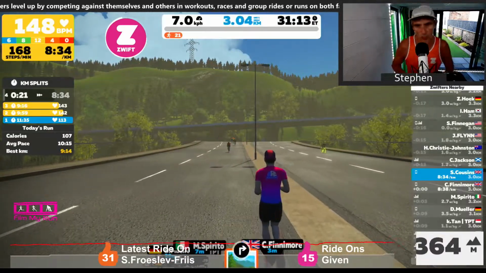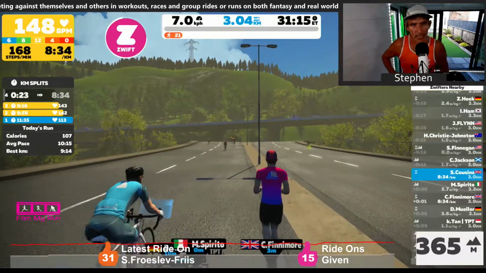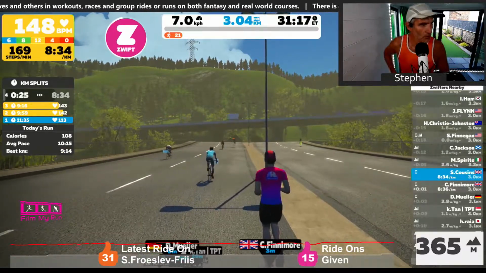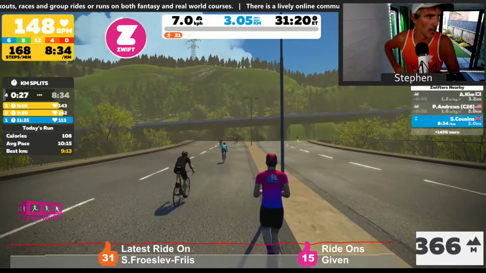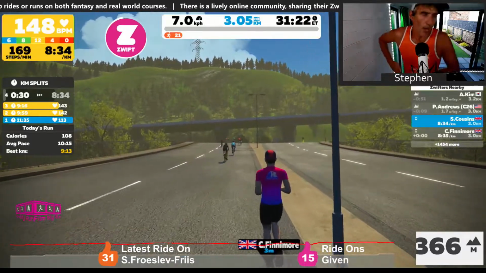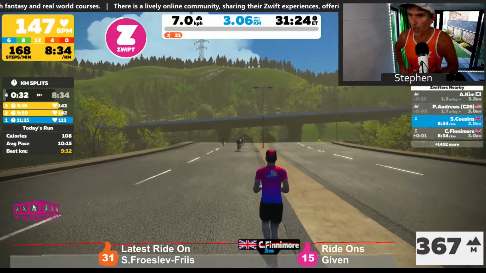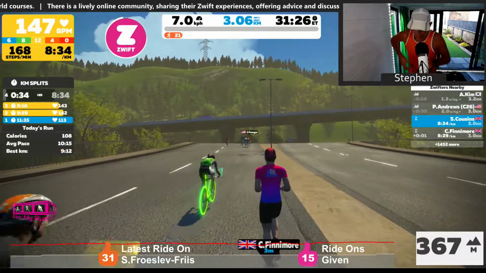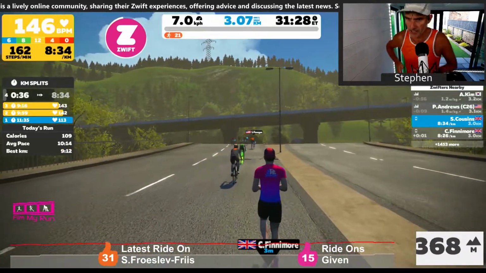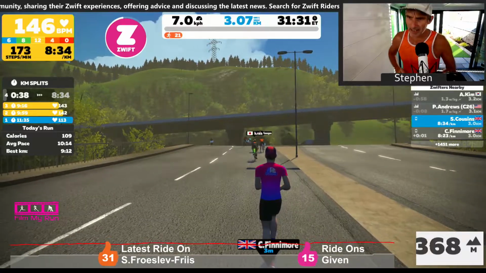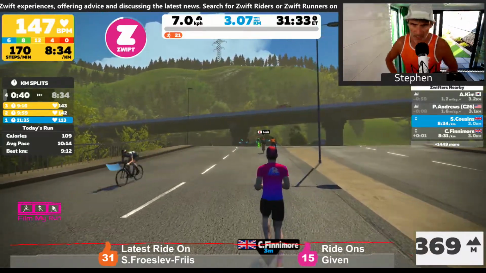So heart rate up to 148 now. Working a little bit harder. 365 metres climbed. So just about 130 odd to go in this last 1200 metres. So 1 kilometre and then maybe a couple of 100 metres more after that.